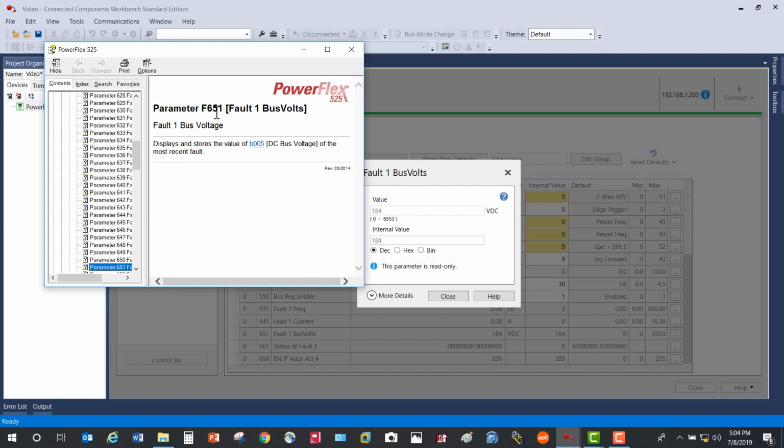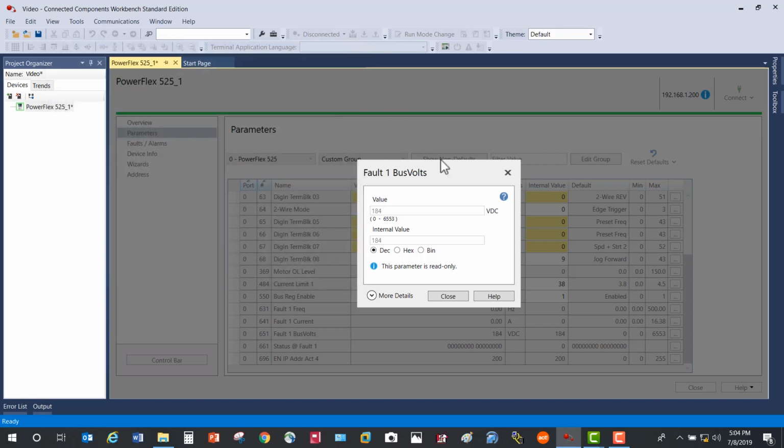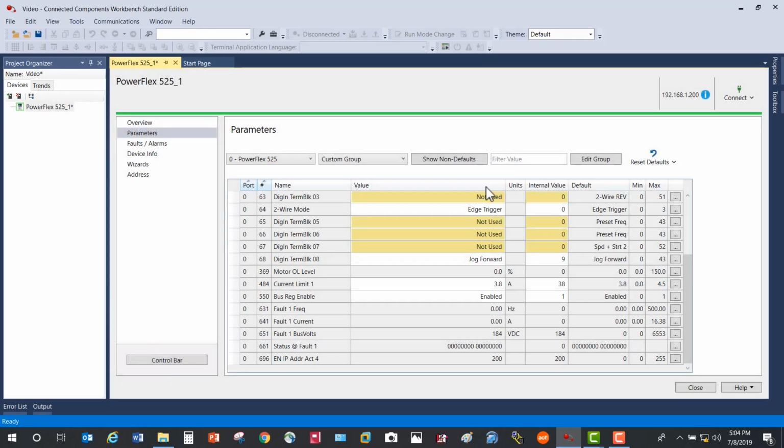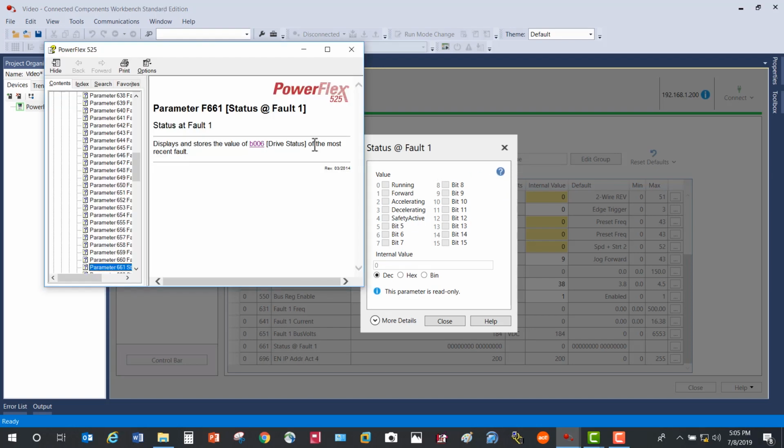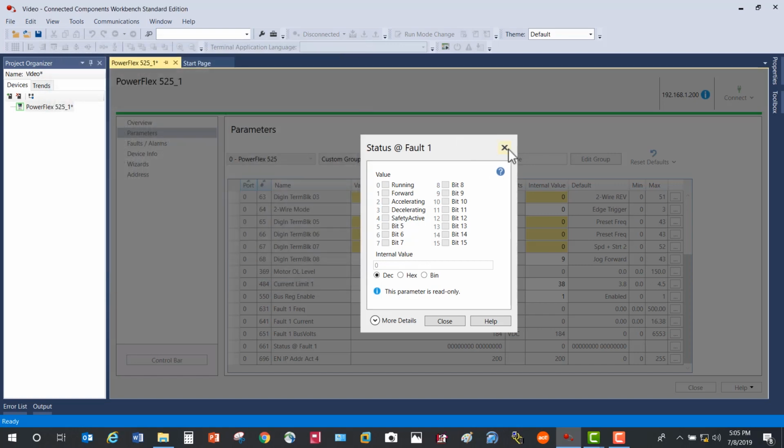Then the last buffer would start at 661, which is the status, and this will tell you the status words, the bits being bit 0 through 4, and whether it's running, a 1 will be there if it was running at the time of the fault, and then the next one, a 1 will be there if it's forward. If not, it's going reverse. And then the other two would be if it's accelerating or decelerating. And then the last bit would be for a safety active at the time of the fault. And that would be bit 6 being stored into the queue starting at 661.